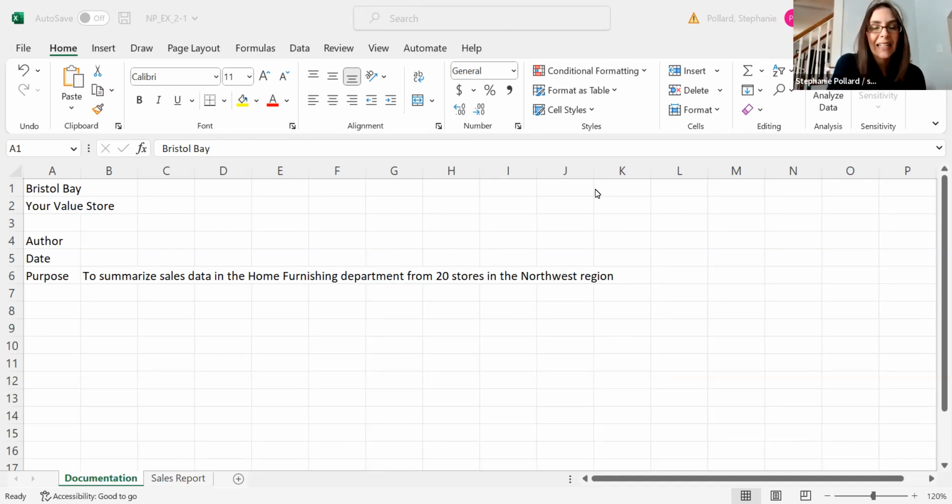I have an Excel file already open here for us to work with. You can see it has two different sheets, two different tabs at the bottom, and then it has some basic information in here.